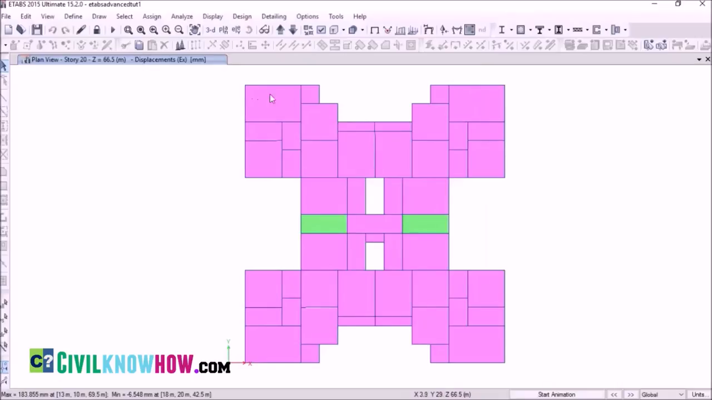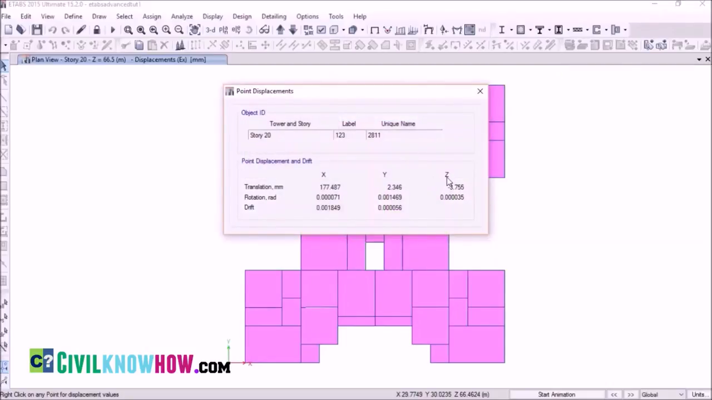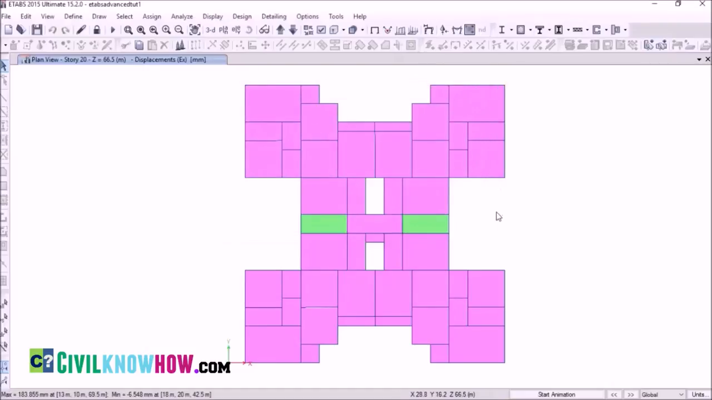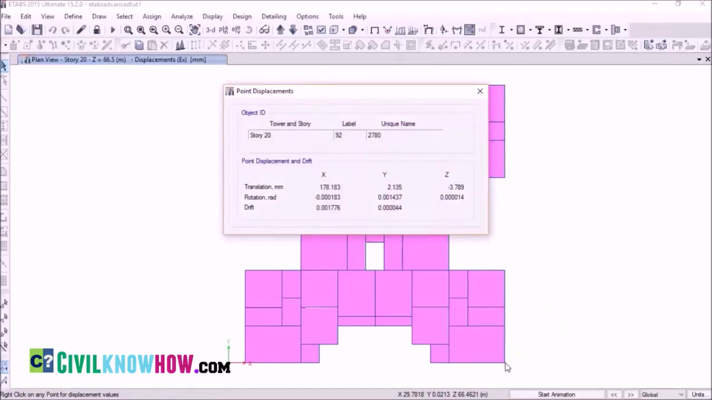Now the building has shifted towards the x-axis, which means a displacement is being shown. To find the drift or the maximum displacement, just keep the cursor on the section where you want to find the drift. Here you can see the ux value is 177.487. If you need to see a magnified value, just right click on it. So you can see that the drift at R1 along the x direction is 177.487 mm. Similarly we can find the drift at R2. Right clicking it, you can see at R2 the drift is 178.183 mm.